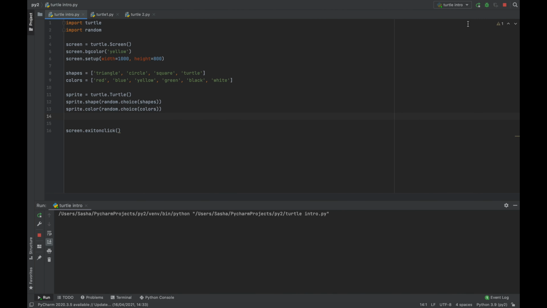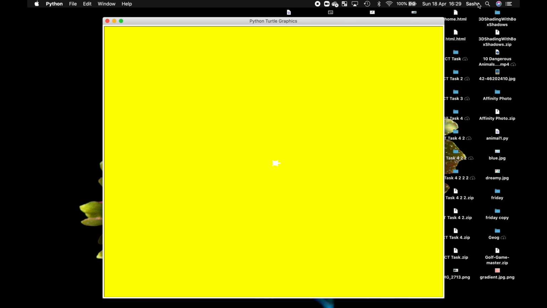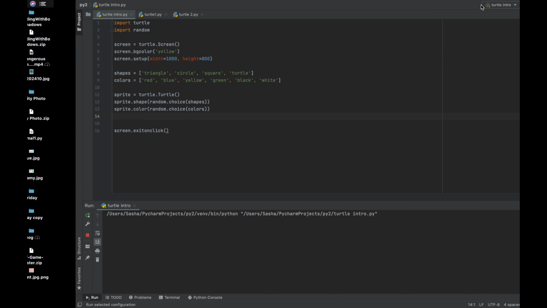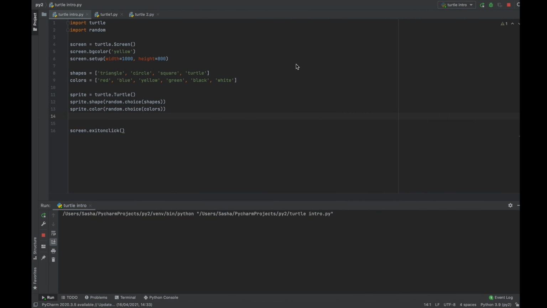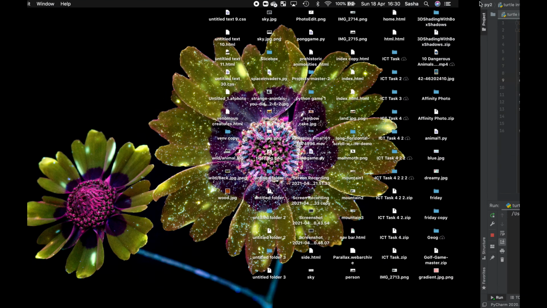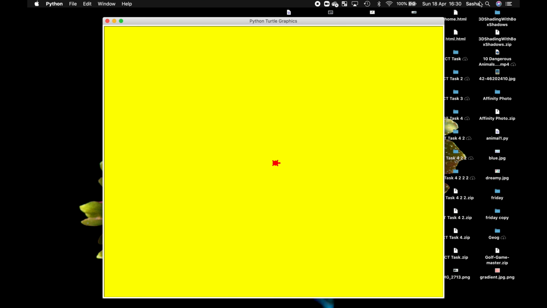Mad, isn't it? So yellow again. What is this? Yellow again. That is pretty lucky. So if we just remove all of these, just to show you that there's red.